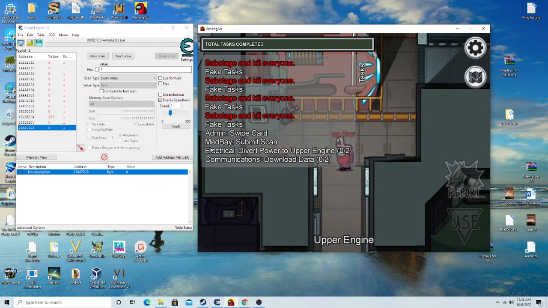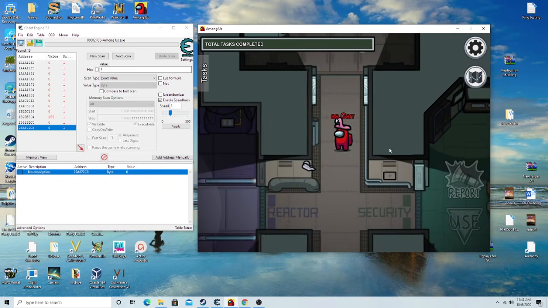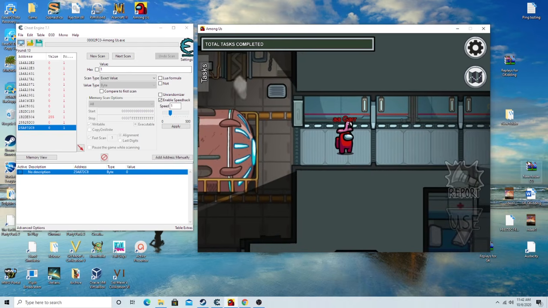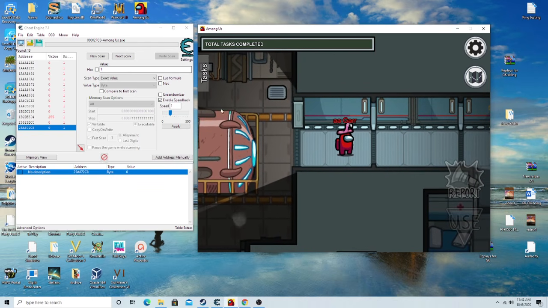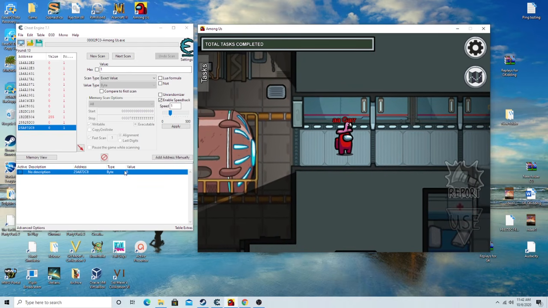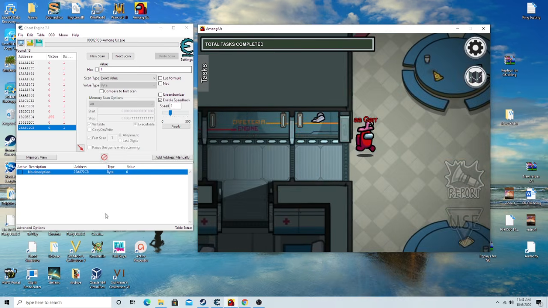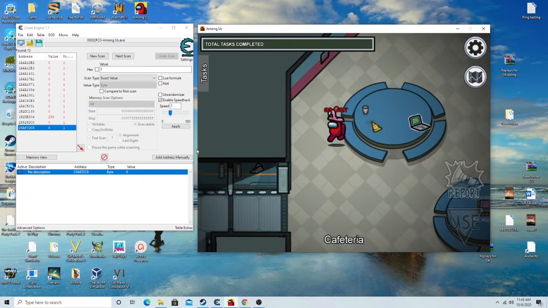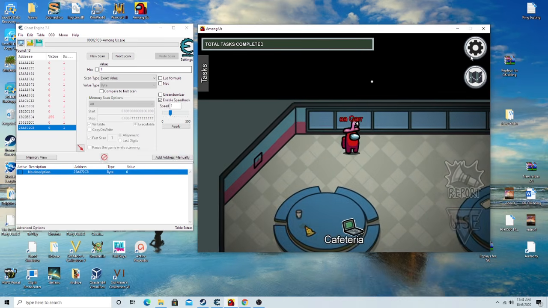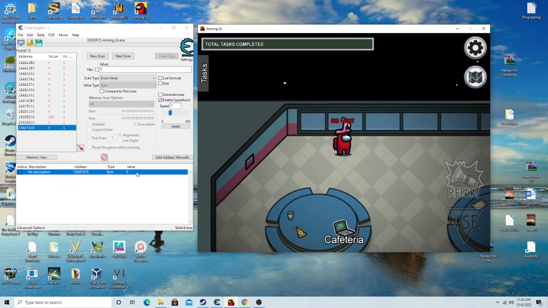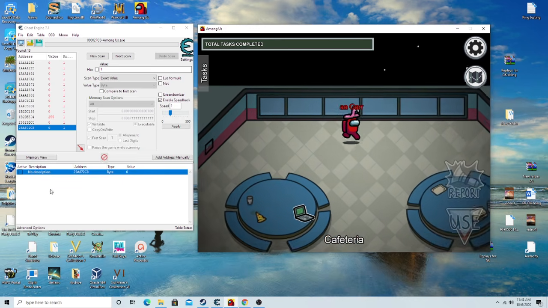So this value right here is the one that has everything to do with it. If you change this to 0 or change this to 1, all the features of being an imposter come true. Okay, so we know that this is the value that we're searching for, but we don't know if this value will stay the same once we leave the game. So if we were to leave the game and come back to it, this address might not have the value of being an imposter anymore.